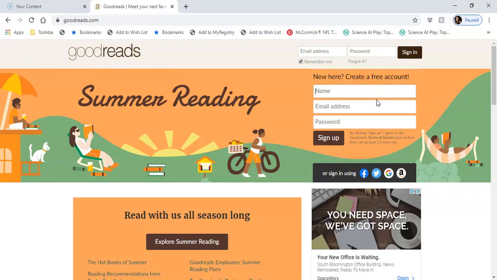You will type in your name and your email address. My M is sticking, it looks like. And then create a password and click sign up.